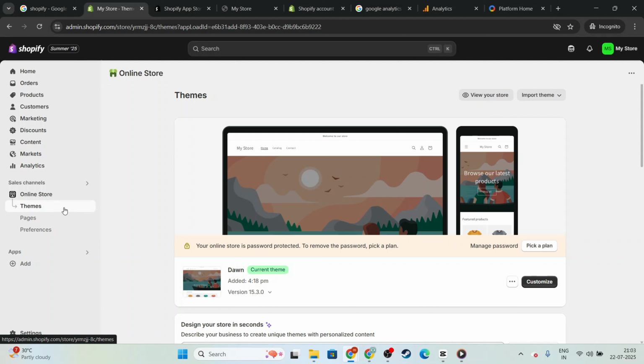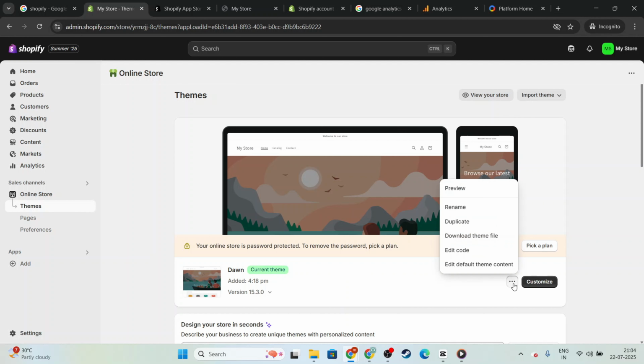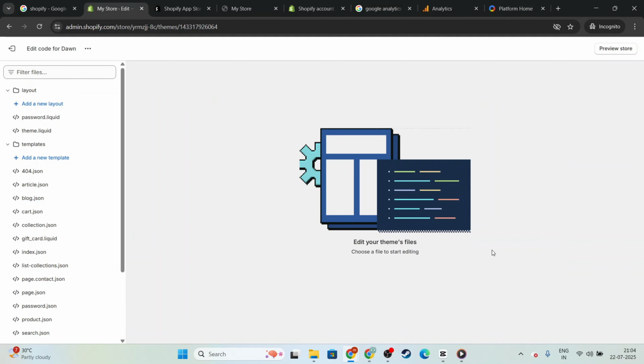You'll now see your current theme displayed prominently at the top. We need to dive into the code of this theme, so go ahead and click on the Actions button right next to it. From the drop-down menu that appears, choose Edit Code. You'll now be redirected to the page filled with various files and folders that collectively determine how your store looks and behaves. It can seem a bit intimidating at first, but don't worry, I'm here to guide you through it.